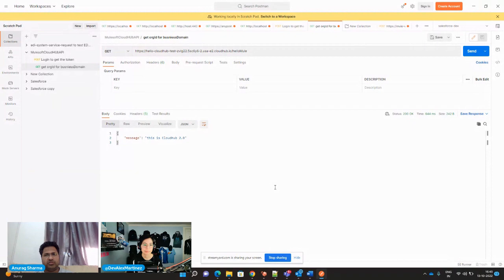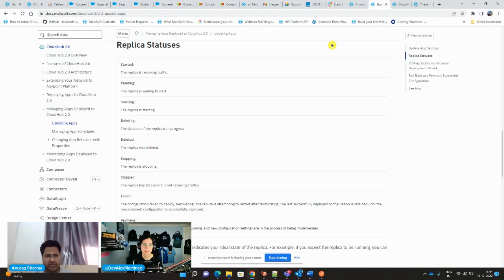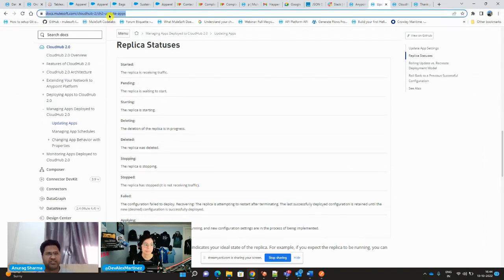Okay, so there is very good documentation available. I hope it will be updated from time to time. If you go to CloudHub 2, this is the documentation. I just copied this link into the chat.